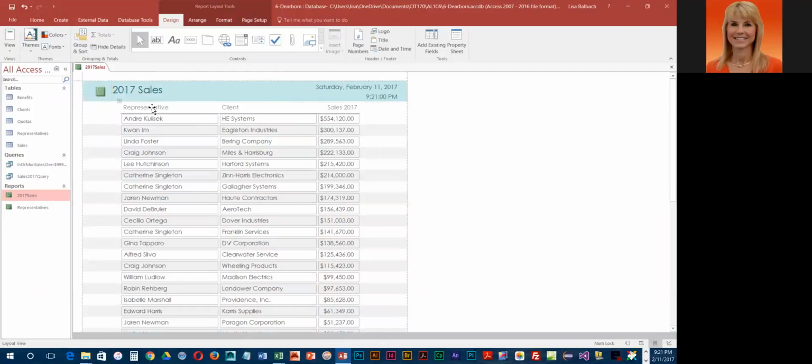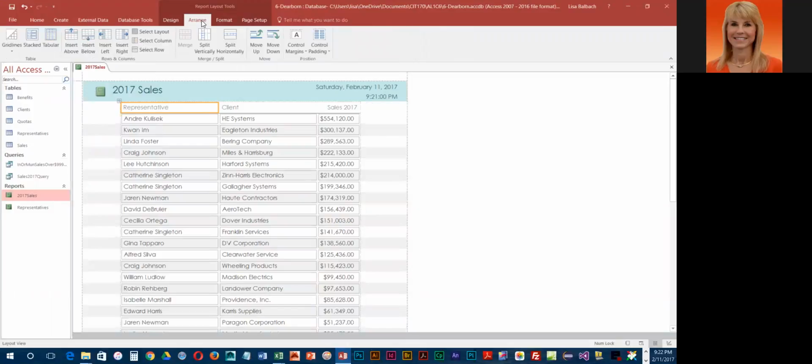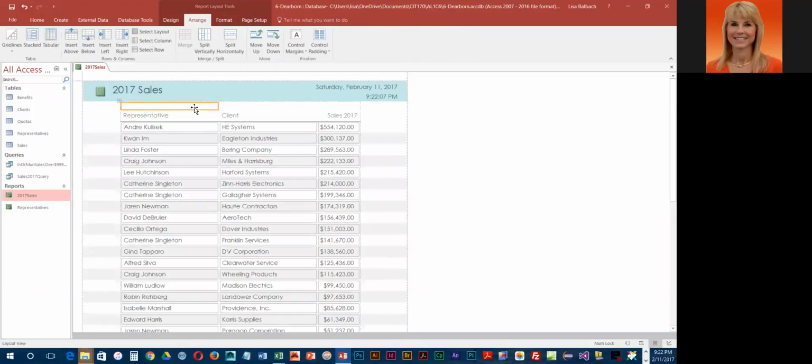And then we're going to click on representative, and we're going to insert a row above this. And that is in the arrange ribbon. We'll go ahead and choose insert above. And that actually puts 3 cells, 1 for each column. And we're going to shift and click on those cells to select them, and then we're going to merge them together. And we're going to key in a little subtitle here.